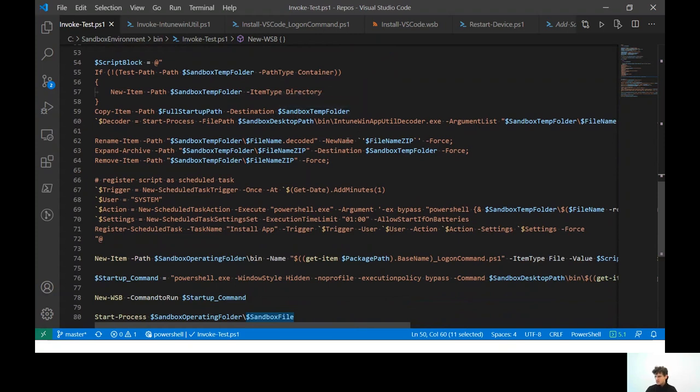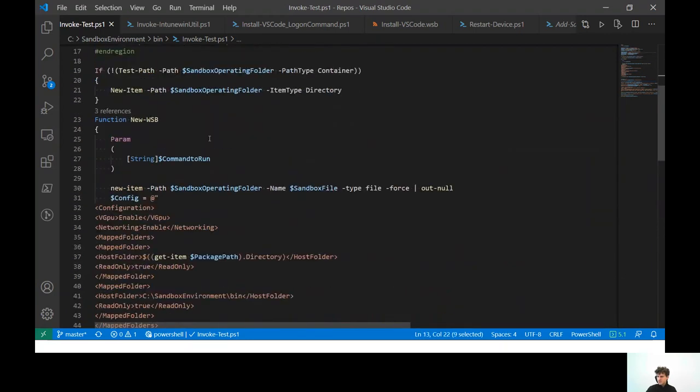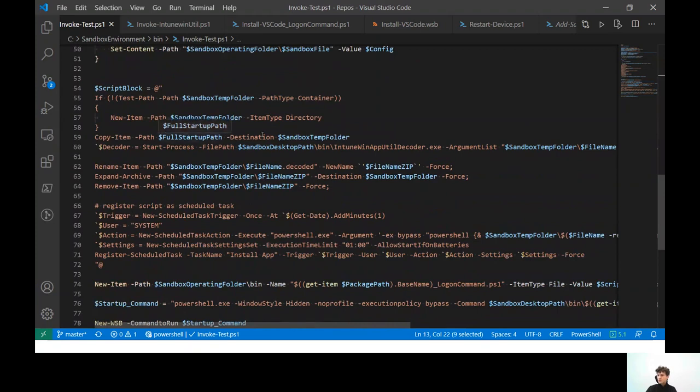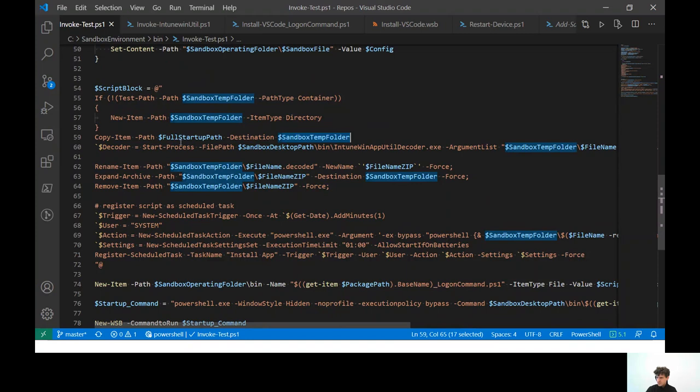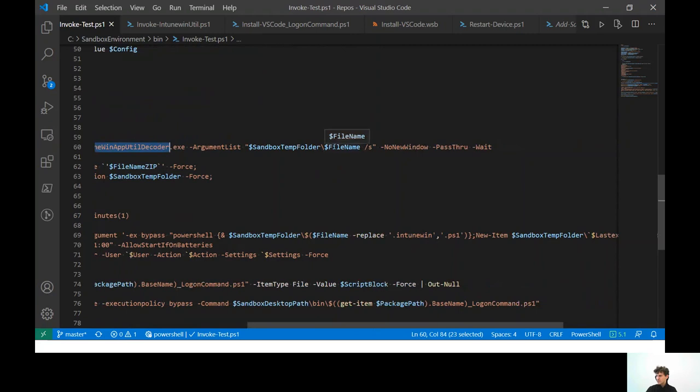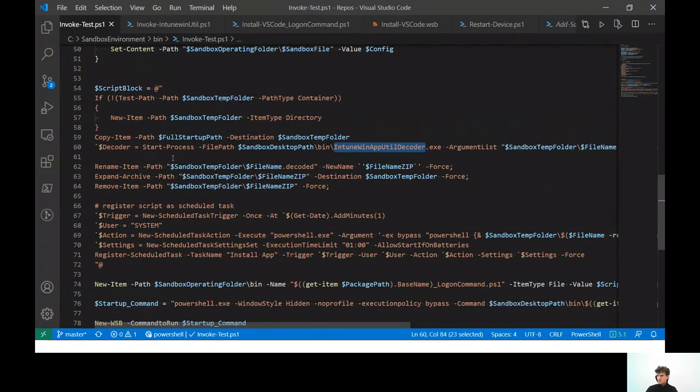So that command, that logon command, is that script block. Firstly, I'm checking if there is a location in our environment, sandbox temp folder, that's C temp. Then I'm copying the contents of the mapped folder to the temporary location, and then I'm running the Intune Win App Util Decoder on our Intune Win package in this location.